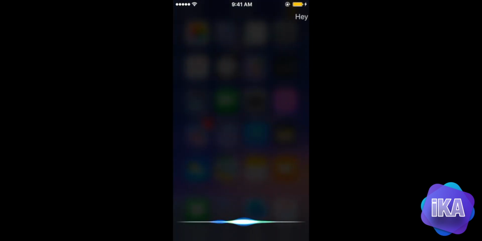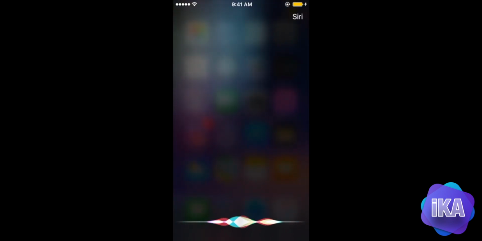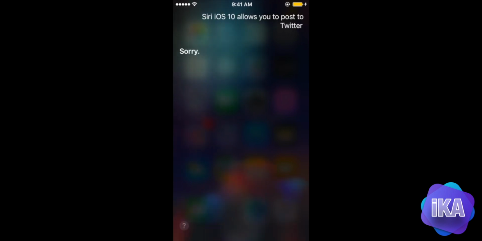Hey Siri, post to Twitter. What would you like to say? Siri on iOS 10 allows you to post to Twitter, but not on iOS 11. Sorry.